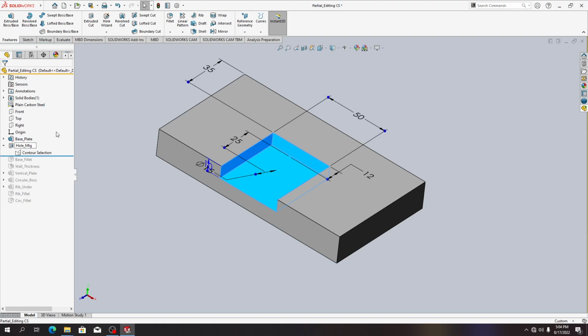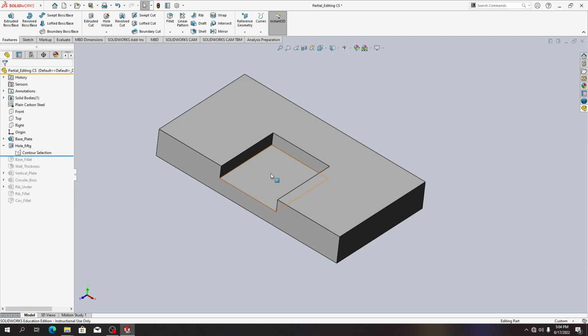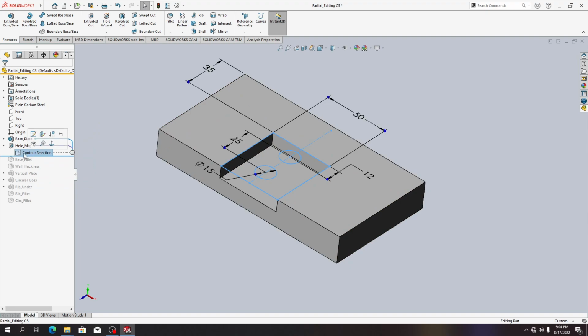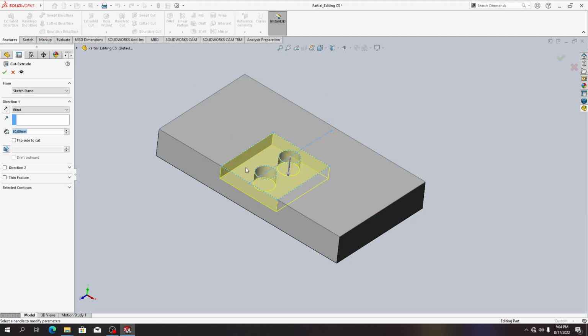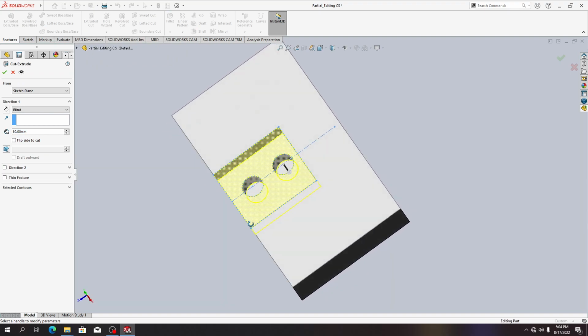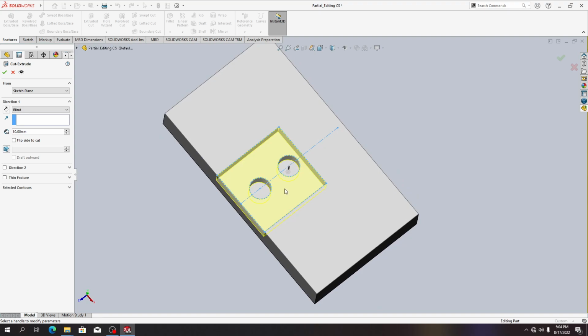Okay. After that, meron tayong extruded cut. Then, we can use the sketch more than once to create multiple features. Right? So, meron tayong contour selection uli dito. Okay? We could add more cuts by selecting this one and extrude cut ulit. Ito. Select naman natin yung contours.